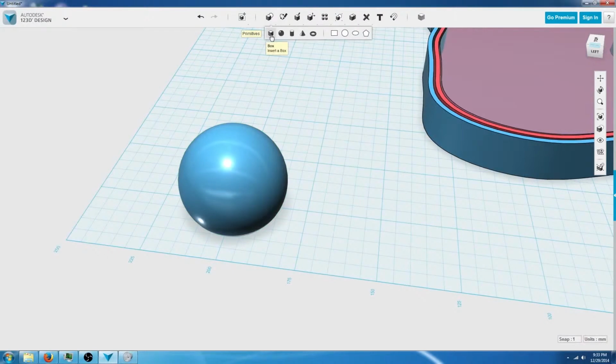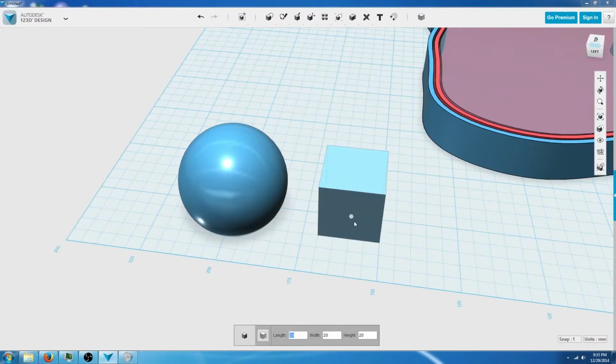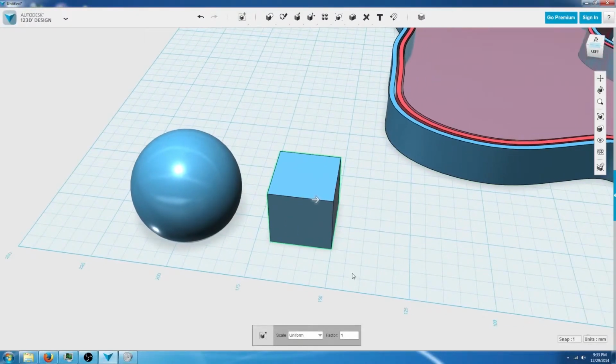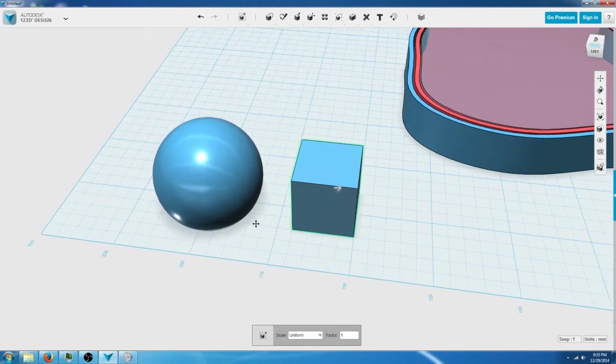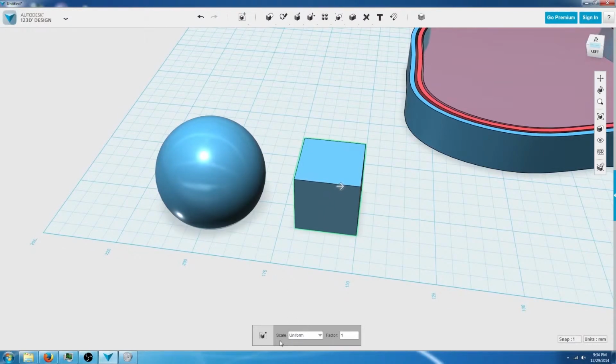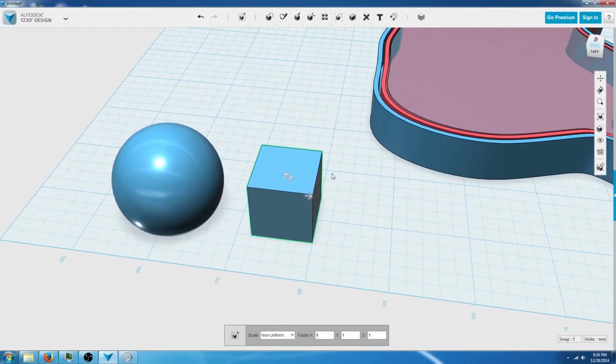The next thing we're going to need is to go back to primitives and select box, and just put it right beside our sphere. And we're going to have to scale this box just like we did our sphere, but we're going to have to do it in a specific way. We're going to go down to this tool where it says Scale Uniform. We're going to click the arrow right beside it, and we're going to go to Non-Uniform. And as you can see, when you do that, you get 3 arrows instead of 1.